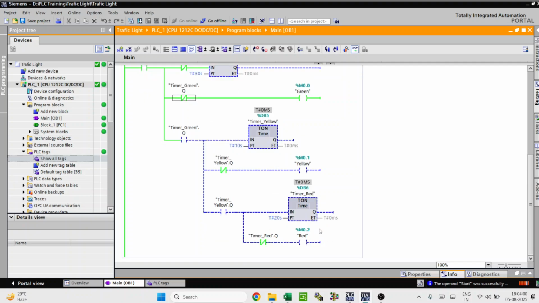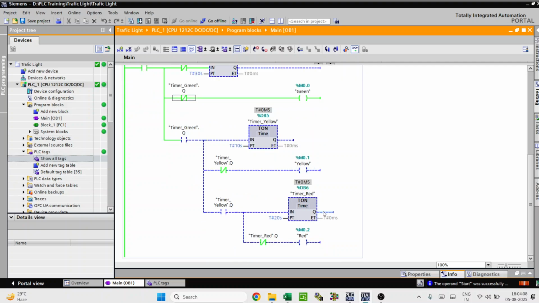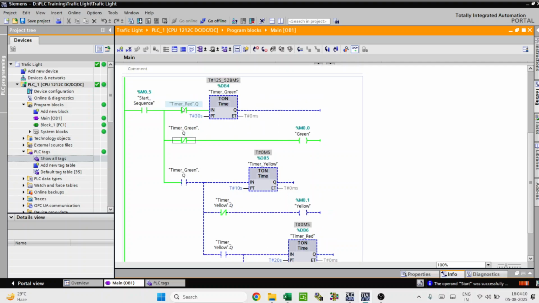Okay, now what happens? See, now this timing has been finished, so this is reset again, because this reset will be for only one scan cycle. When this is on, this will be off. When this is off, this timer is reset, that means this output will turn off, all these timers will be reset, and then it will start counting again.